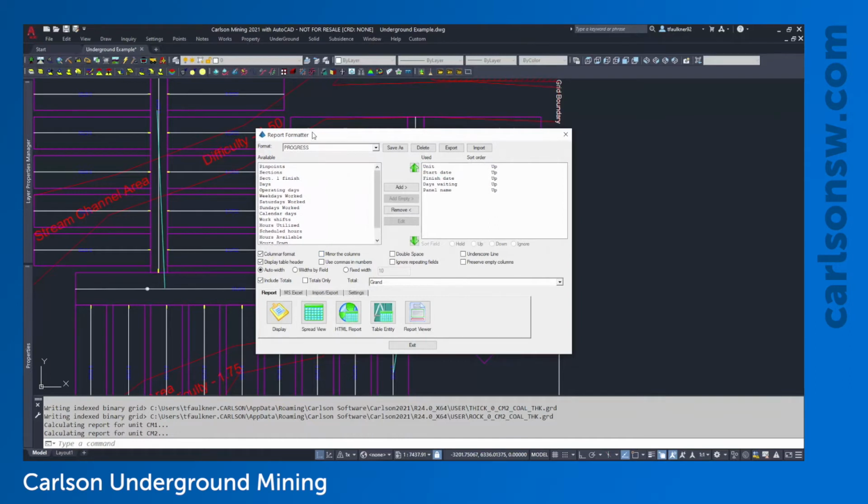This will open up the report formatter. We'll be talking about all the options for the report formatter. We have other videos for that. But the idea here is we can take anything that we want to see in the available column and put it in the used column.